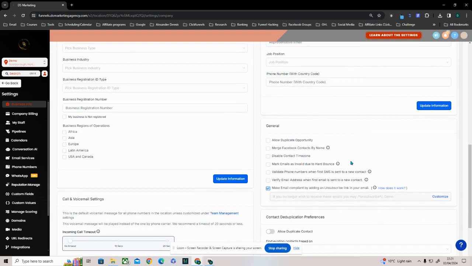You've got some general settings down at the bottom, whether you're allowing duplicate contacts to be created when people are coming through multiple different funnels. You don't want it making another set of contact details for that person. So I would always leave that off.